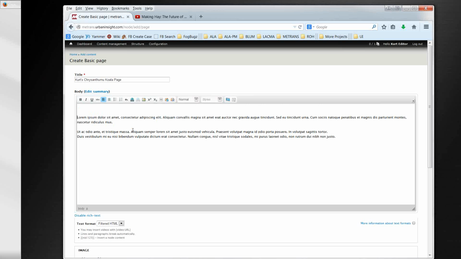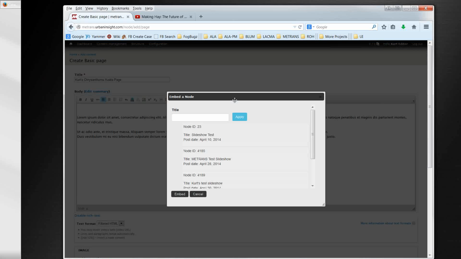And I'd like to put my slideshow at the top. So what I'm going to do is position my cursor at the top of the text, and I'm going to come over here, and the last item in my toolbar is called Embed a Node. A node is a content item from the site, specifically content type of slideshow.